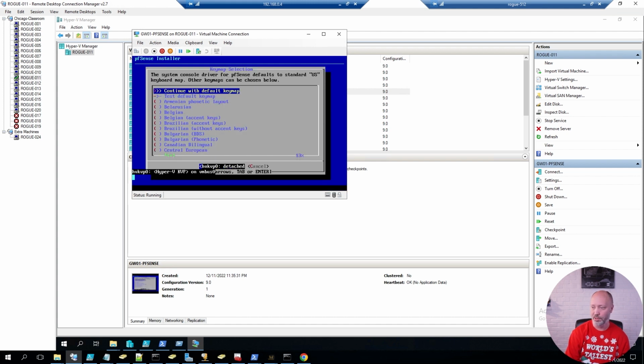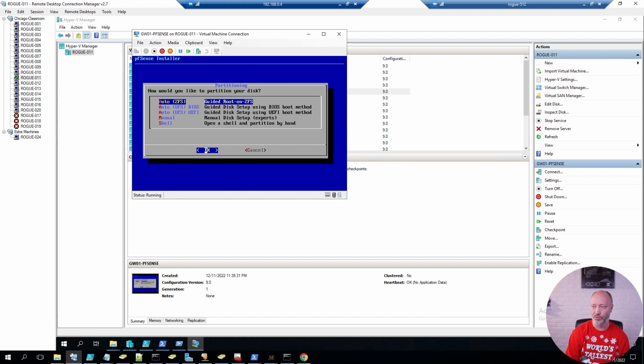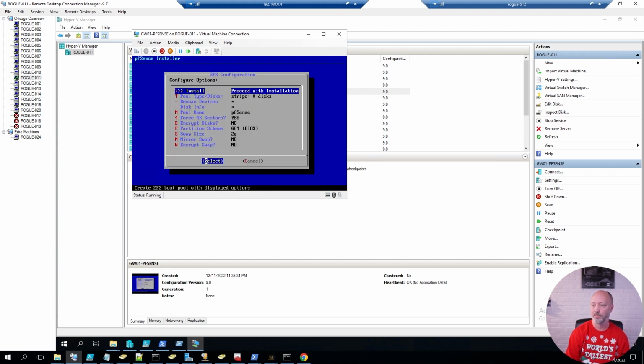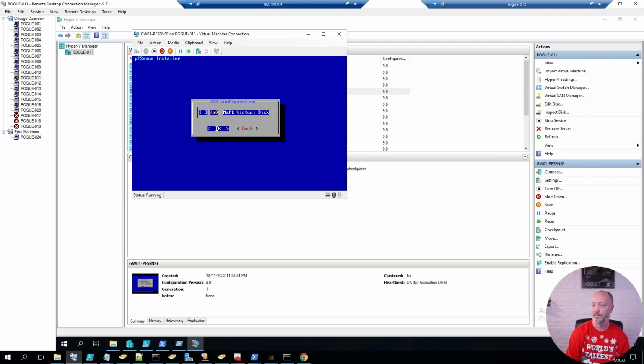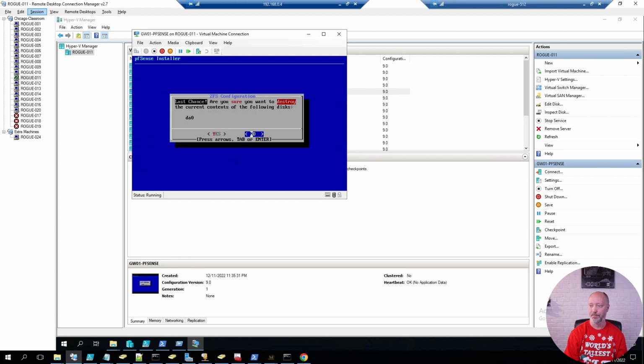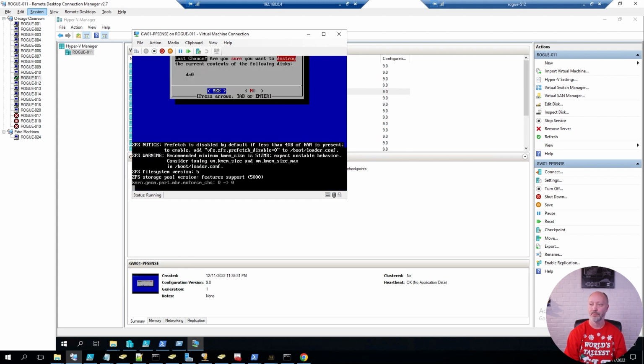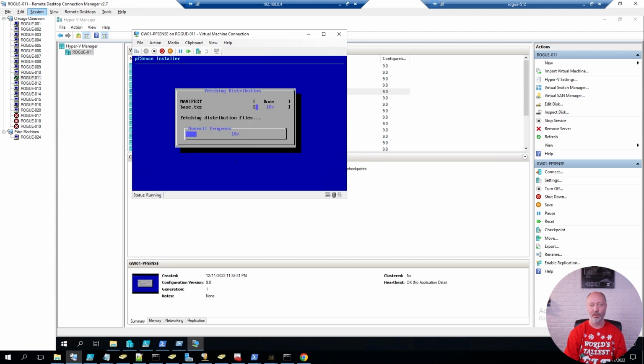Default keyboard map is just fine, and we're going to use the default partitioning layout. Proceed with installation, thank you, and default this selection as well. I'm going to select the disk by pressing space, and then hit enter for OK. Are you sure? Yes, I am. And now pfSense will be installed on this disk.